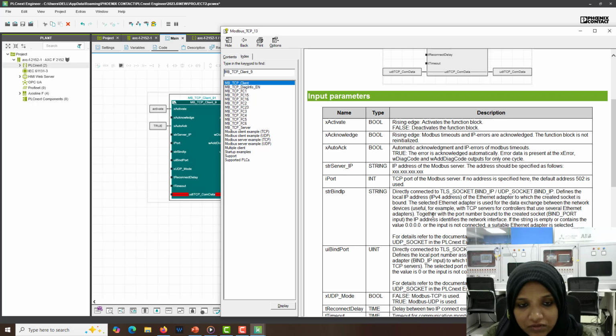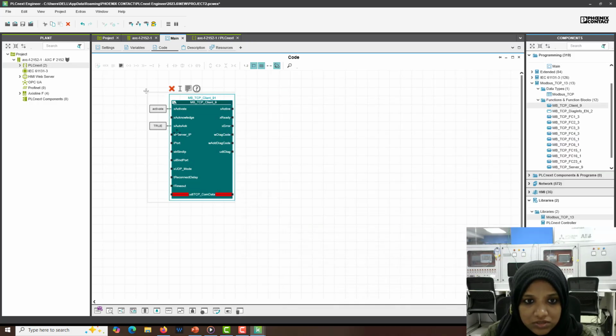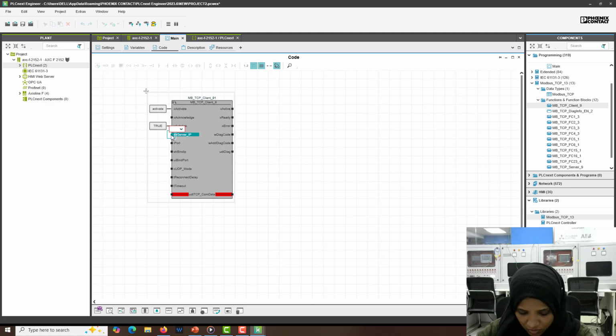So I have to give the IP address of the server. I am going to read some values of the Schneider. Okay. So this has to be given in some format. Let's see what the format is. I have to give it in single quotes: '192.168.1.6'. Finish the code. Yeah.